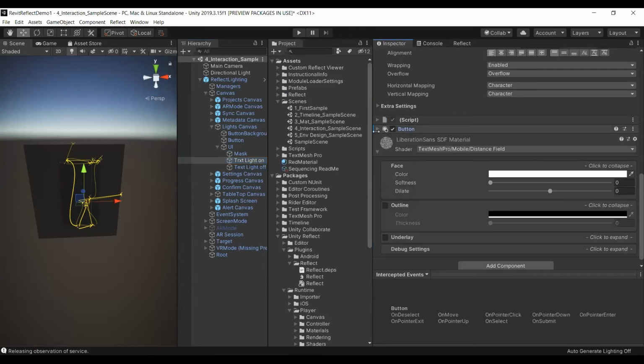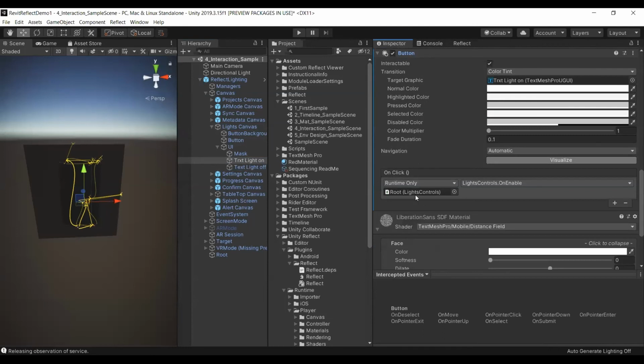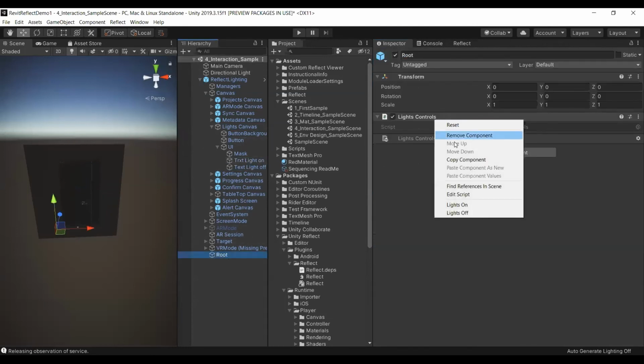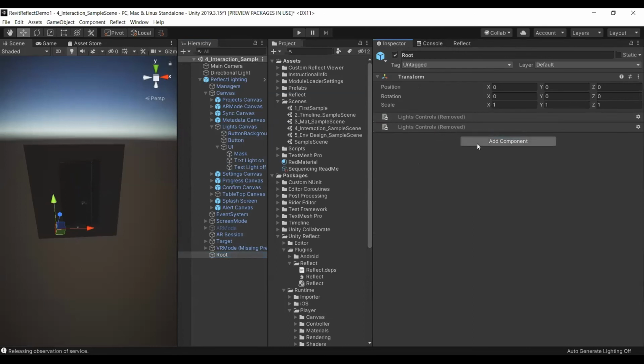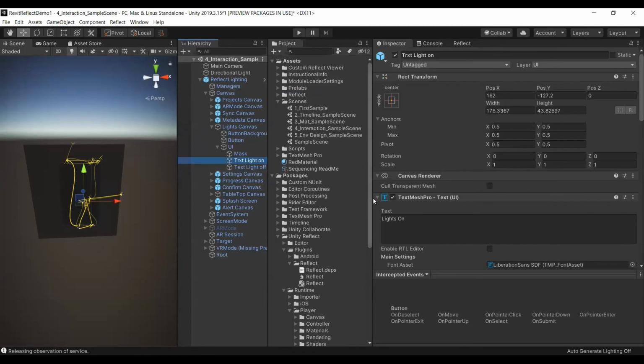Let's see. So if we go down the hierarchy here, you'll see that we have two buttons, the text light on and the text light off. If we open up those buttons, you'll see that the root, which usually is not supposed to have that attached to it until we manually add it, the root object for the Reflect prefab has the lights control game object attached to it, of which we just drag in.